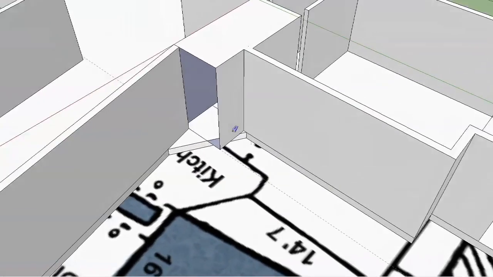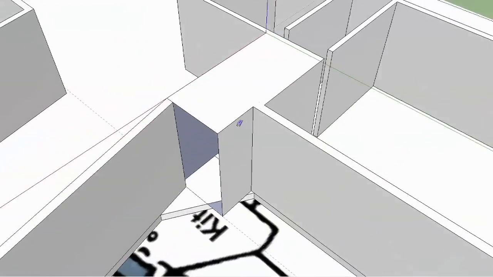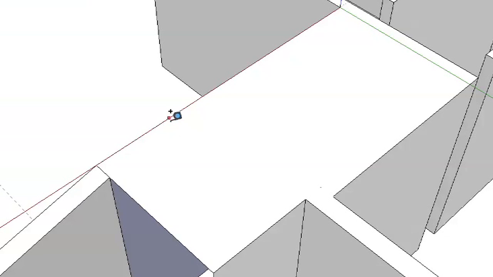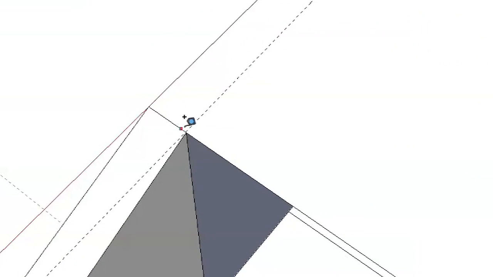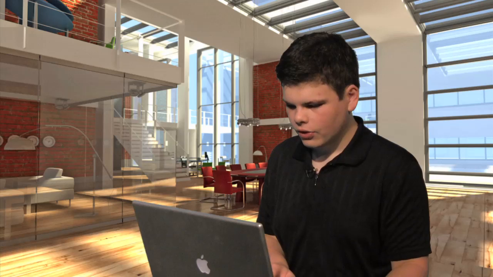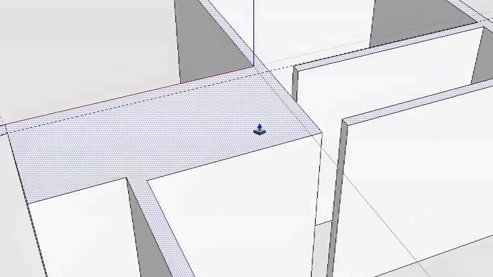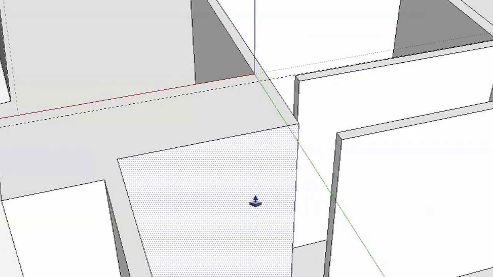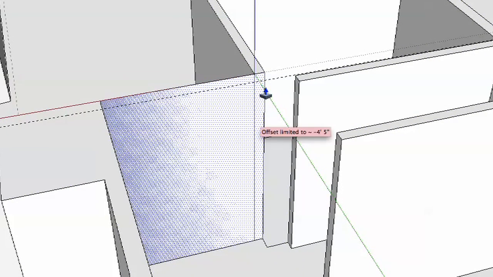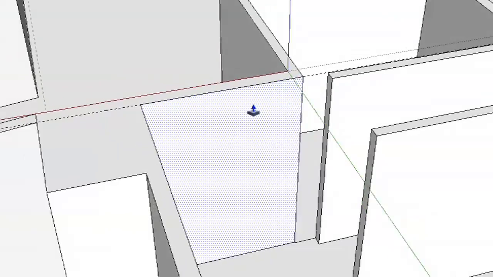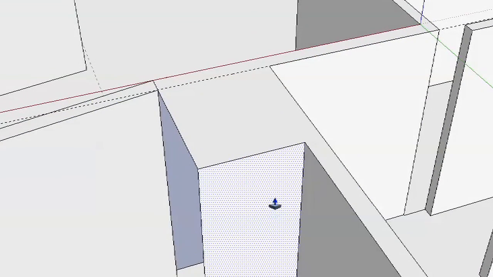So now we're going to start shrinking this wall back down because we know that this wall needs to be 6 inches thick. So I'm going to take the tape measure tool and I'm going to draw a guideline out from this wall here and go 6 inches. And you can see that guideline lines up with this wall right here perfectly. So what I'm going to take now is the push-pull tool. I'm going to start back here and I'm going to push this wall back to that 6-inch guideline right there. And then do the same thing with this.